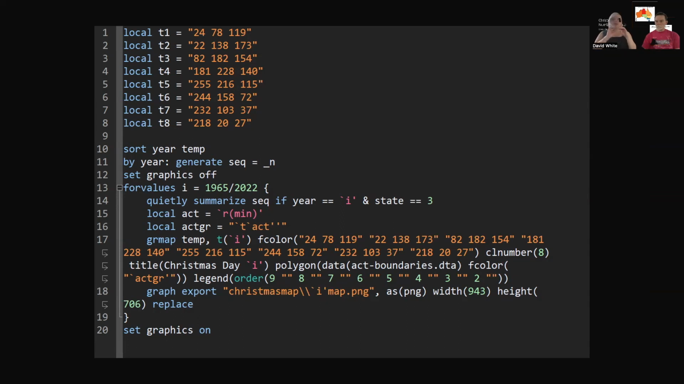And then I have to do a little bit of a trick. You can see these are my 8 colors that color in from cold all the way to hot. I've set them up as local macros 1 to 8, and then each year I summarize. State equals 3, so the ACT is recorded as state number 3 in this data set. So for each of these years, I'm summarizing seq, which is the order. I've sorted them in terms of temperature, so that's what this bit does here.